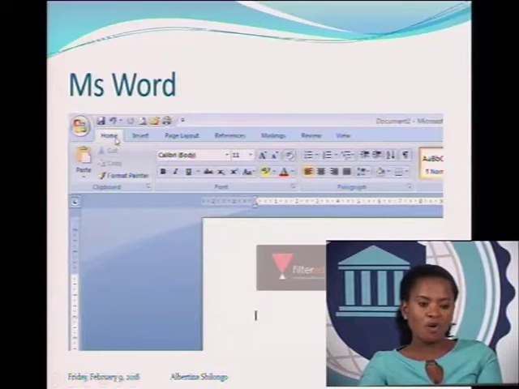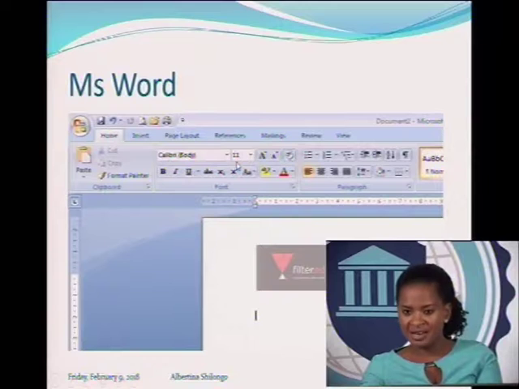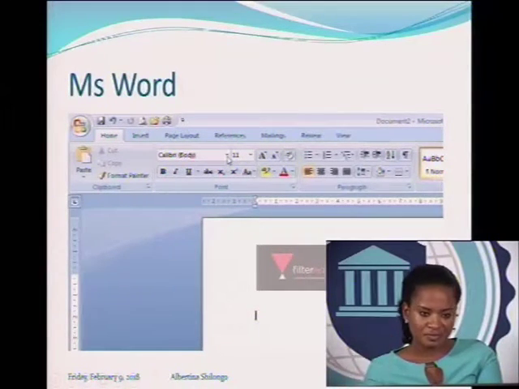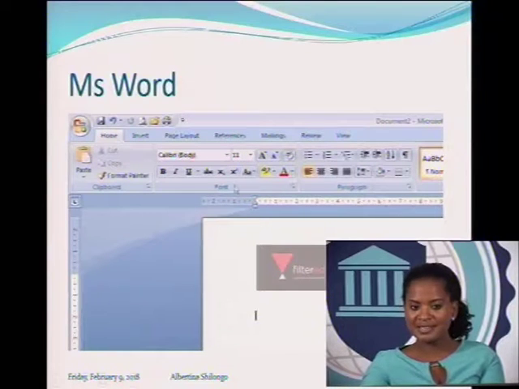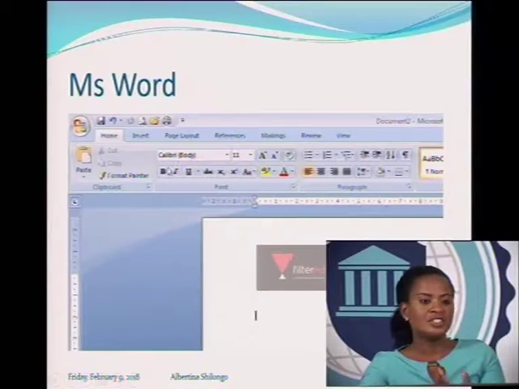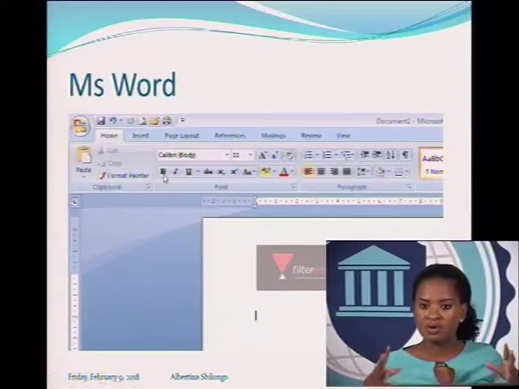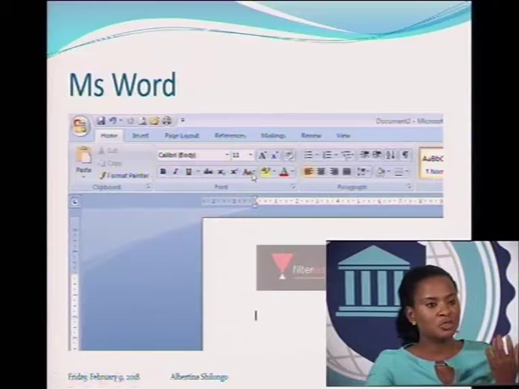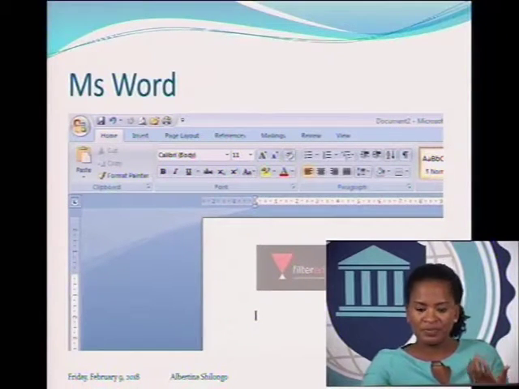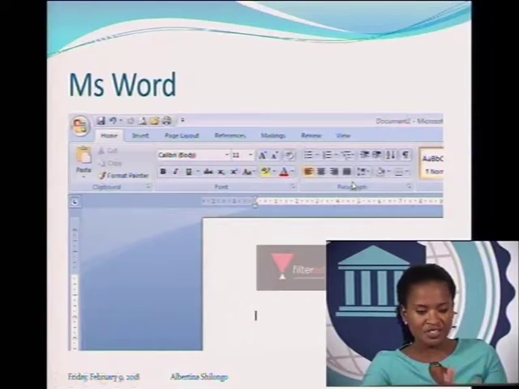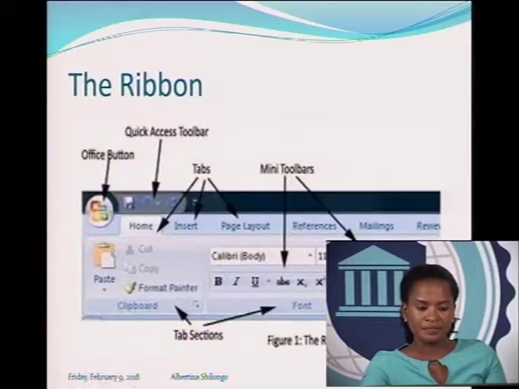Under the home menu, this is where you find your formatting attributes. This is where you change the size of your letters. This is where you change the appearance of the letter. This is where you bold if you want your letters to appear dark. This is where you underline. This is where you change your caps, or this is where you change the alignment.